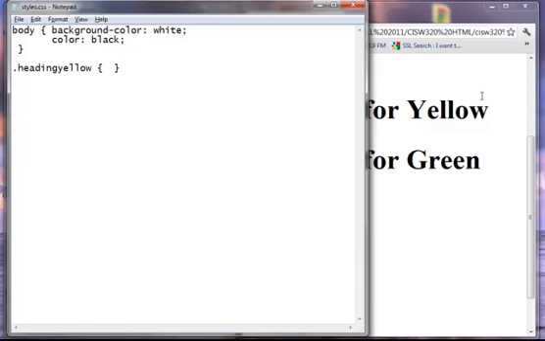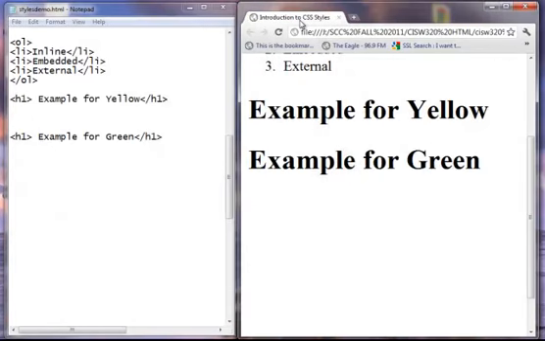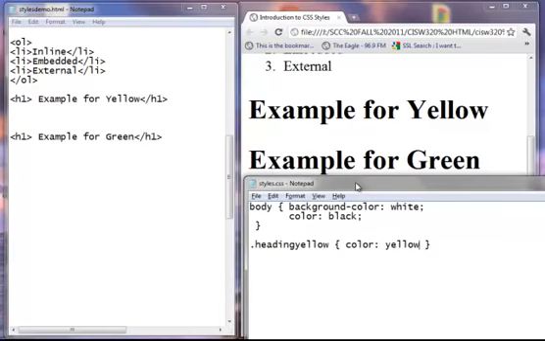Whenever I want to create a class, I just have to start it with a period and then name the class that I want. And you don't want to use spaces in those either. If I want my heading yellow to mean that the text is going to be yellow for that heading, I can just say color yellow. When I save this, nothing's going to happen in my HTML document because I have to actually call that class, heading yellow, from my HTML document.